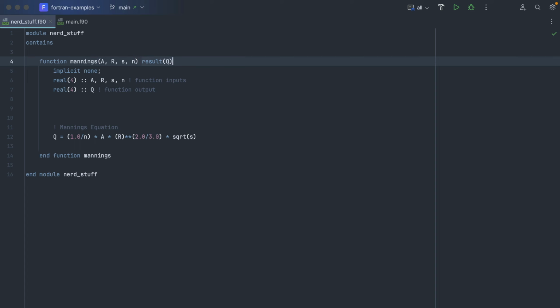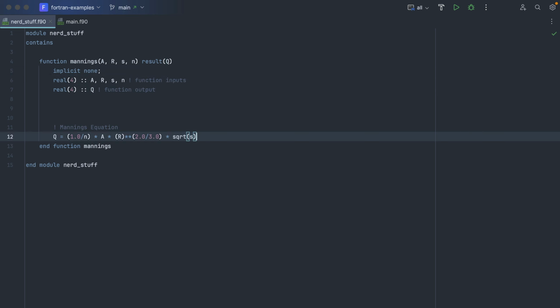The thing that's maybe a little bit unique is you declare the result right here. So we're saying the result of this is Q. So we have to define our inputs as well as our output. And then there's no return keyword or anything. It's basically when this code block executes, whatever the value of Q is at the end is what gets passed back.